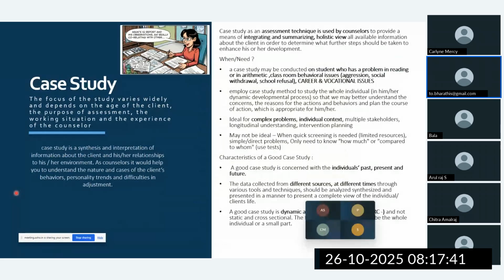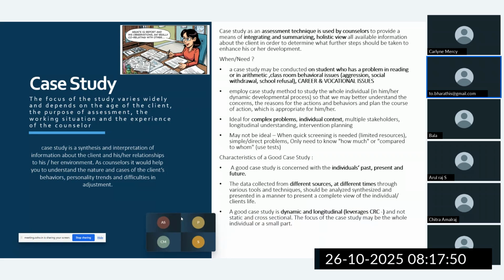So next is case study. We have seen so many things. A case study is an assimilation of everything, to get a holistic view. It could be for a person or for a particular issue that is slightly complex, where you need to bring everything together. The focus can again depend upon the age. For example, for a child, it will be different.